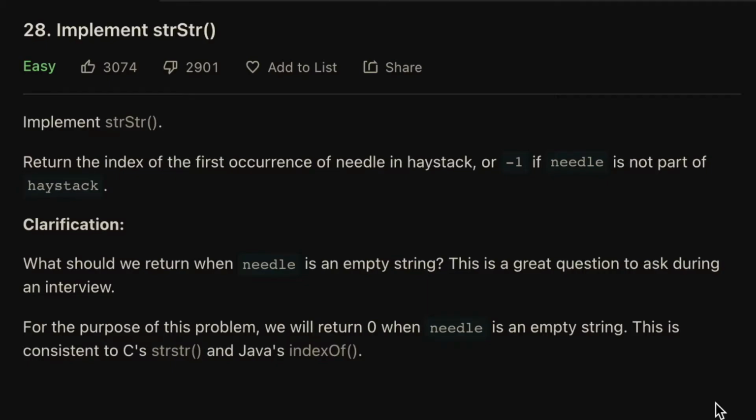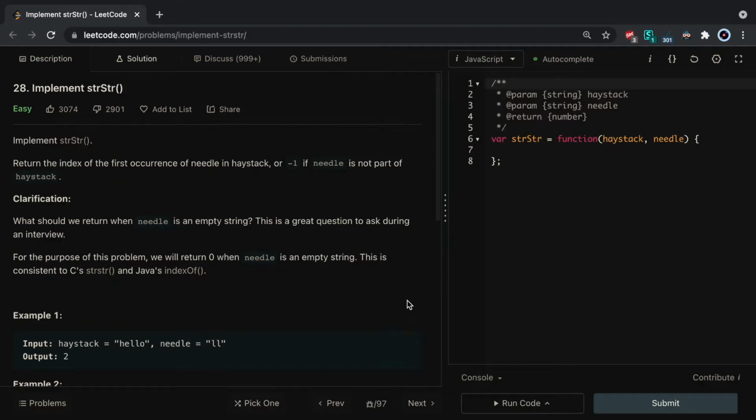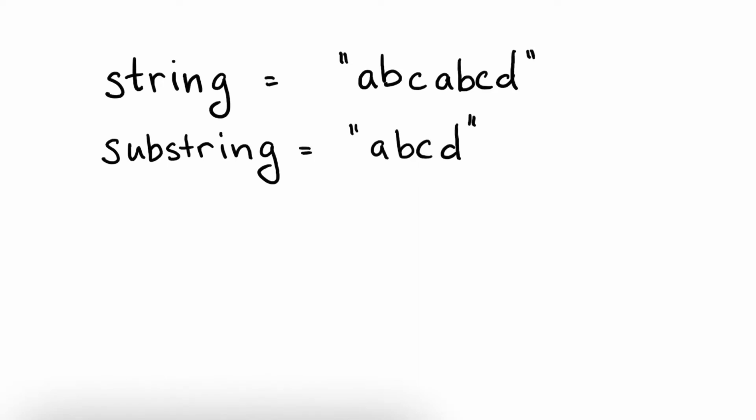Hi, today I'm looking at Leetcode problem number 28. Here we are asked to find a substring in a string. First, I will go over the intuitive brute force solution and then the optimal KMP algorithm. Let's look at an example.